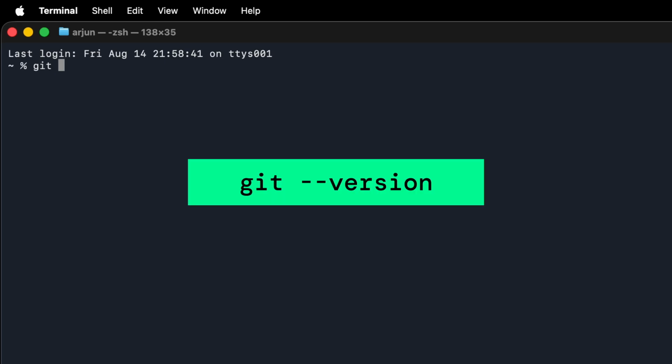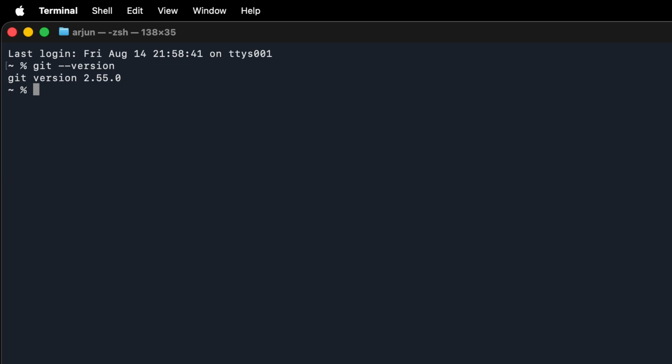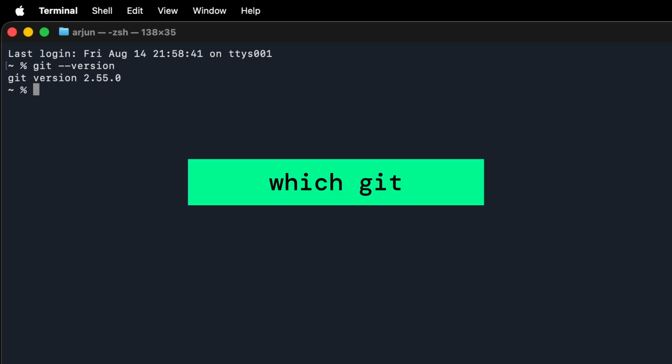Now, check the Git version again. Type git --version and press enter. You should now see the newer Git version installed through Homebrew. Next, let us check which Git executable is currently being used. Type which git and press enter.